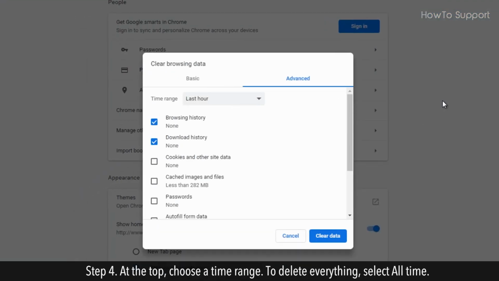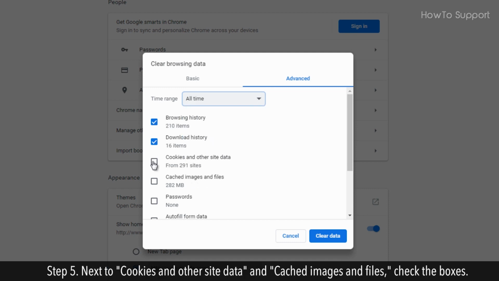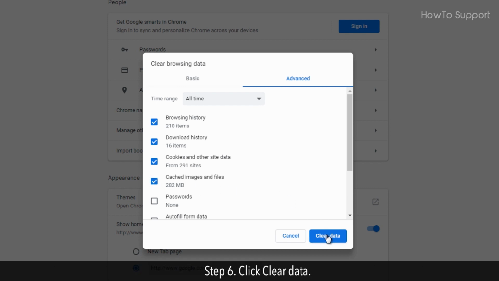Step 4. At the top, choose a time range. To delete everything, select All Time. Step 5. Next to cookies and other site data and cached images and files, check the boxes. Step 6. Click Clear Data.